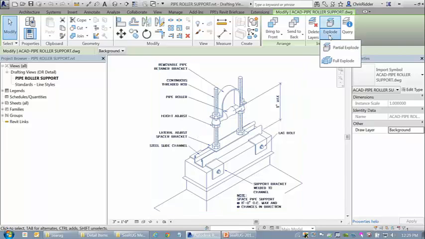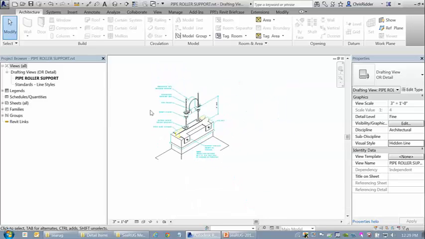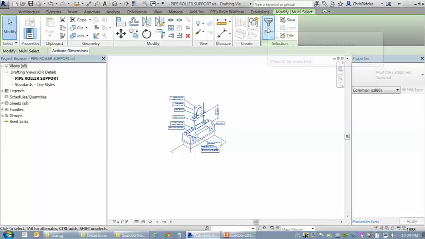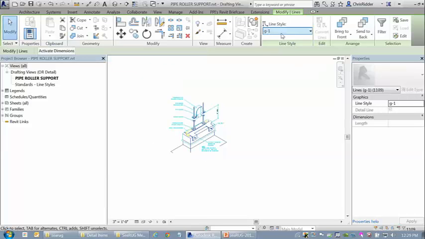So I'm going to do a full explode. Set your scale of that drafting view first, otherwise your text is going to scale up and down. Select everything. Filter. Check none. There's my AutoCAD line layer. I want that to go to number 1.